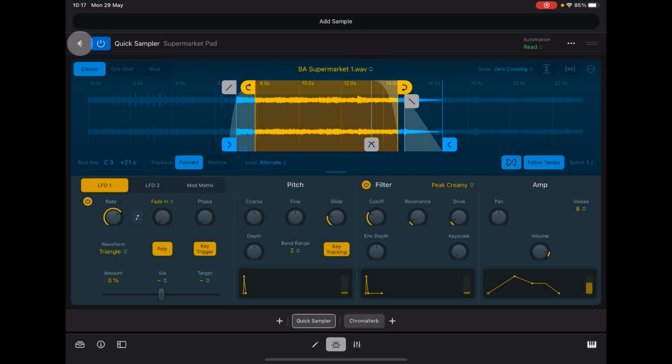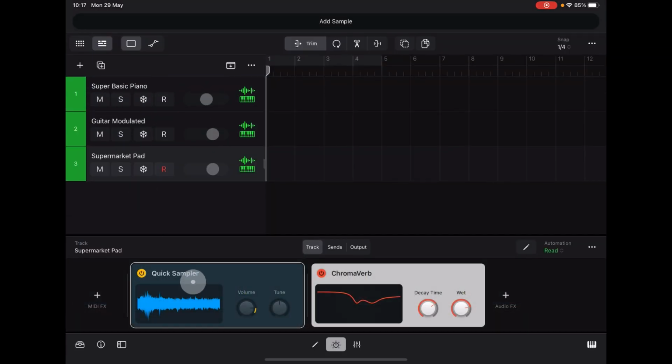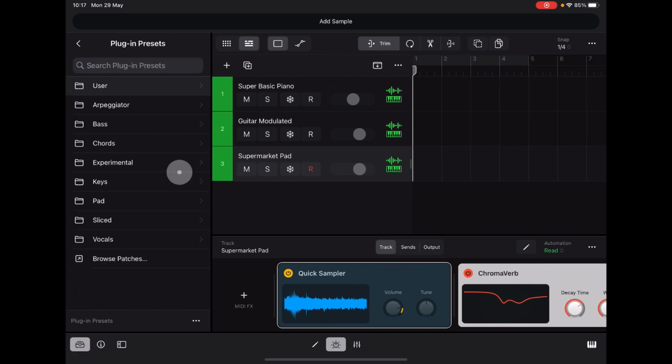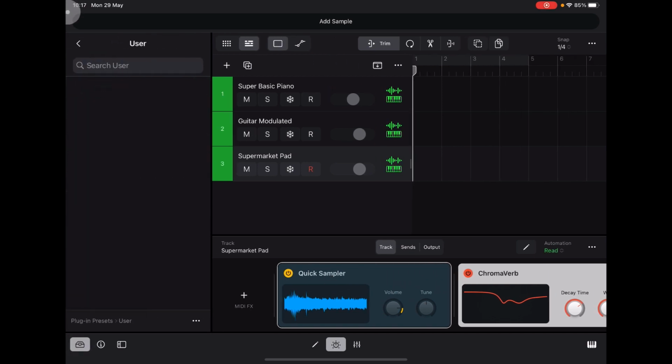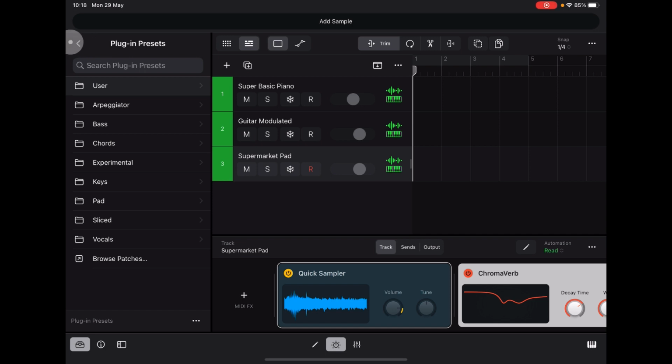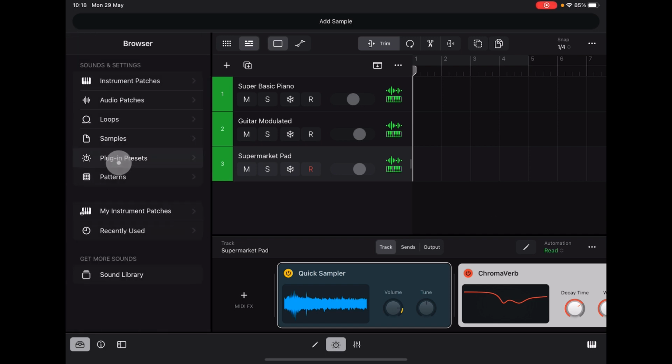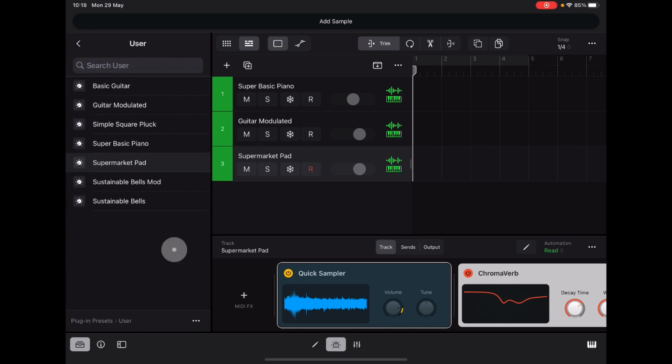And now, if we go back into, sorry, let's go here, go into user. Again, it's done that because this was a new instance. Remember, we created a new one. So it goes back into plugin and then go into user. And our supermarket pad is now there.